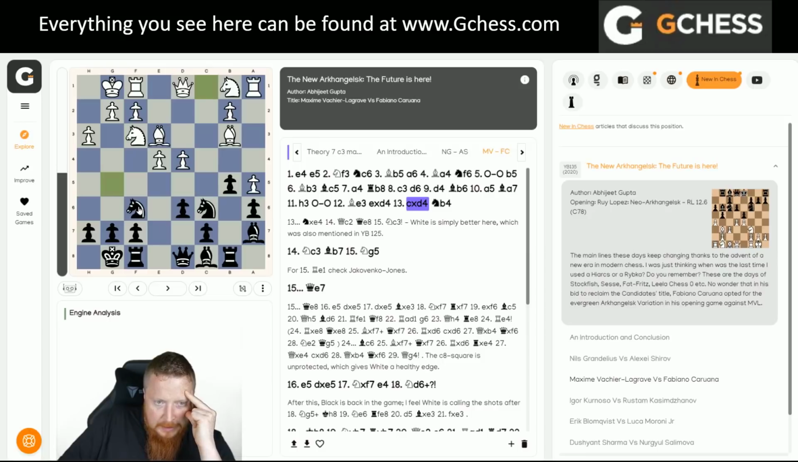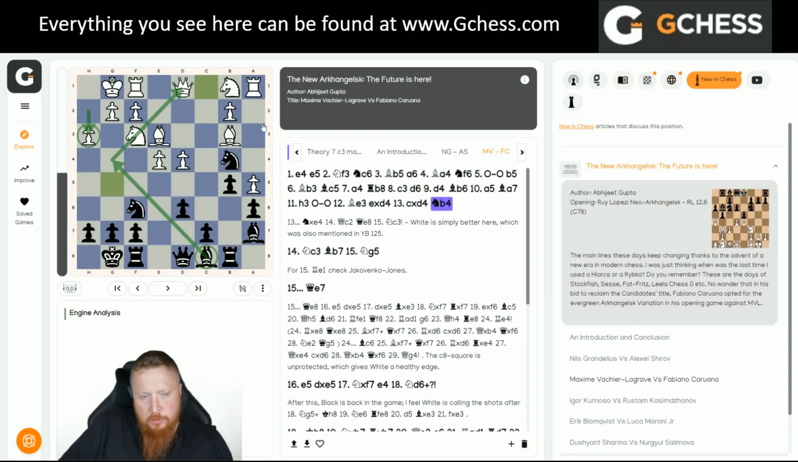And here, if we go knight takes e4, there's some annotations here saying white is simply better. So what now? Knight to b4. What a crazy move this is. Why does he play there? Well, we talked about the bishop on c8. Now that white's gone h3, bishop g4 is no longer the move to play, clearly.